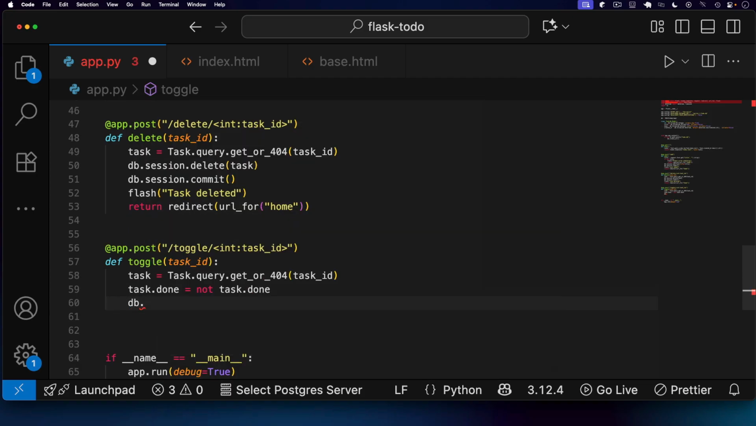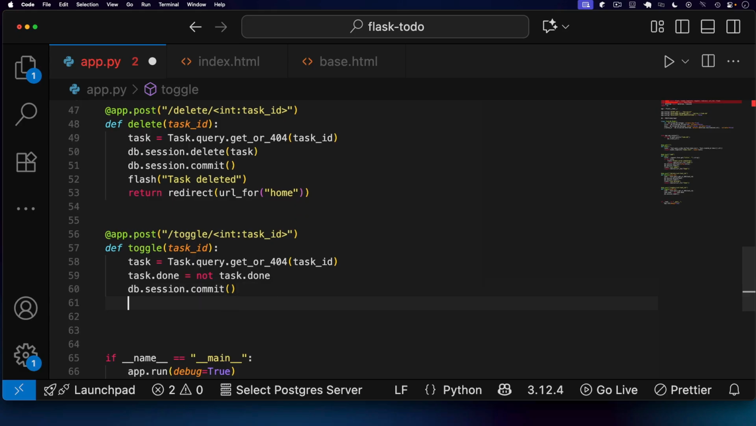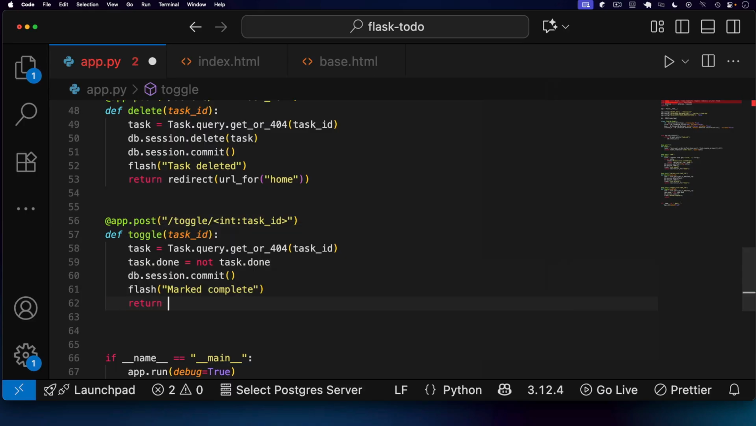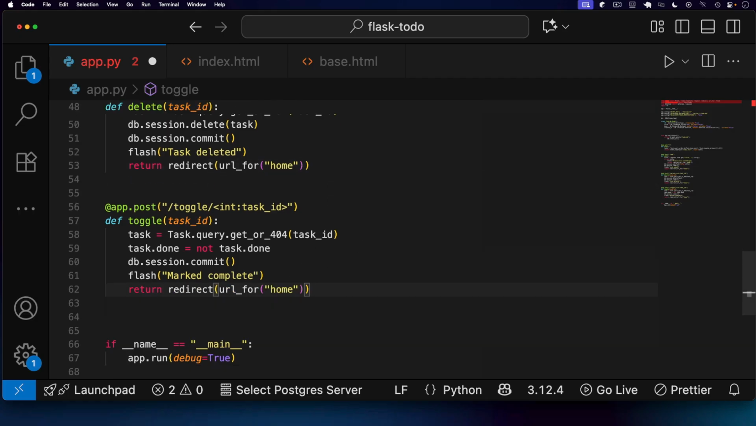And then what we're going to do is we're going to say session, just like before, commit. Commit. Sorry about that, guys. And then we're going to flash it here. We're going to show those flash messages later. All right, marked complete. My English is good today, I guess. And return redirect. As a matter of fact, right here, look, just copy this guy out so that way you guys don't. All right. And that should be it.